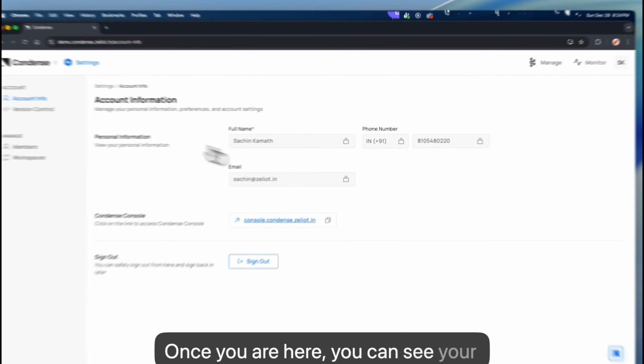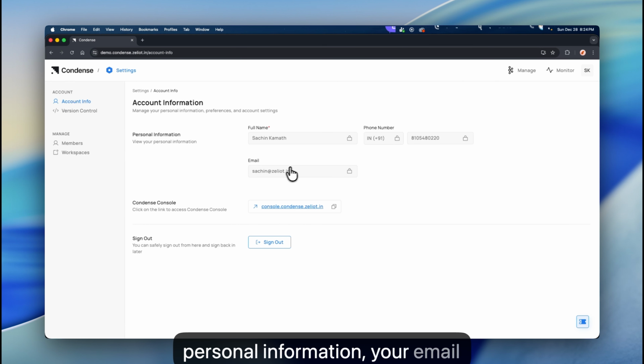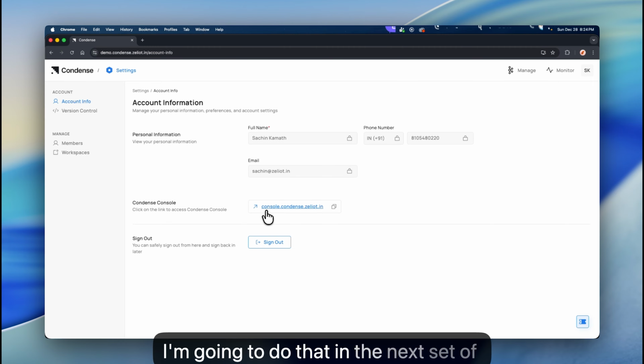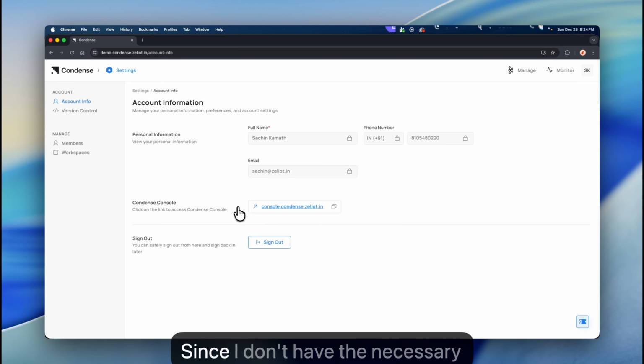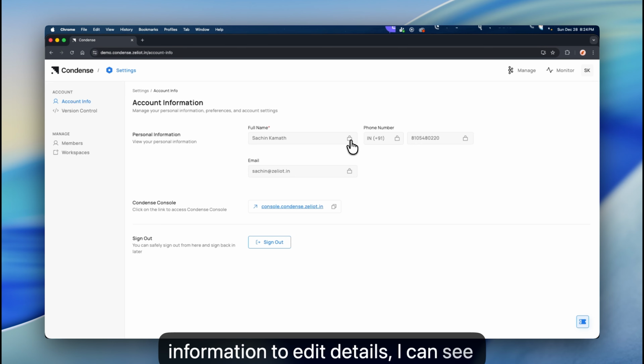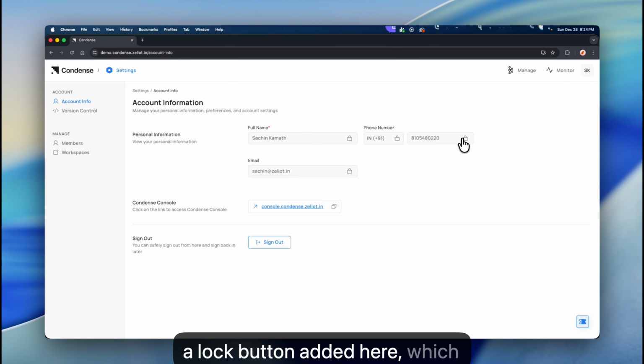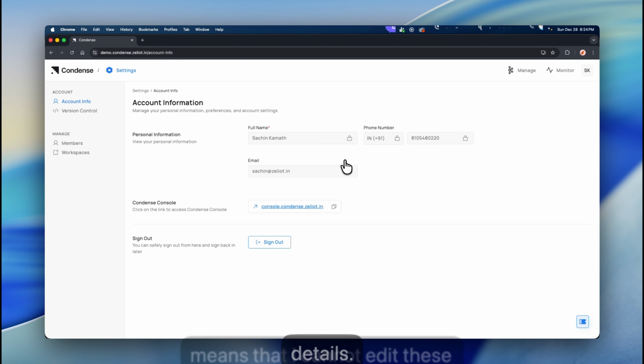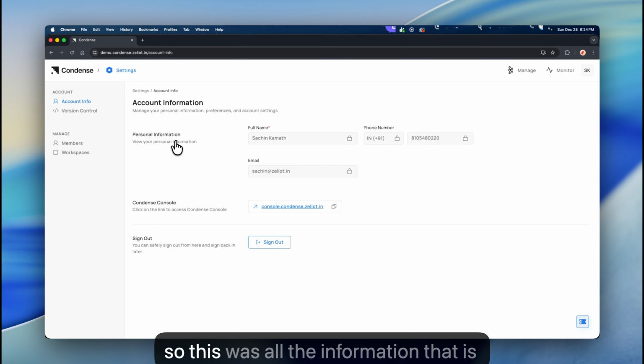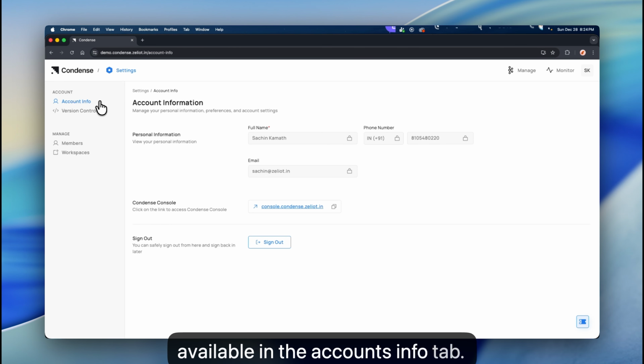Once you are here, you can see your personal information, your email address that you've logged in with, and the link to access console. I'm not gonna go deep and tell you exactly what console means. I'm gonna do that in the next set of videos. Since I don't have the necessary information to edit details, I can see a lock button added here, which means that I cannot edit these details. So this was all the information that is available in the accounts info tab.